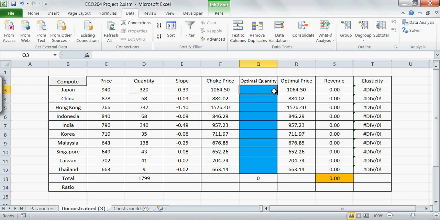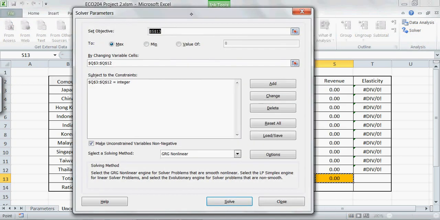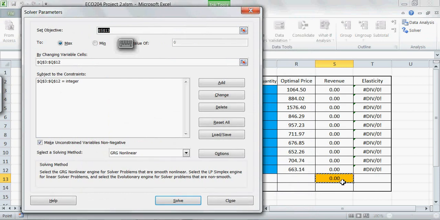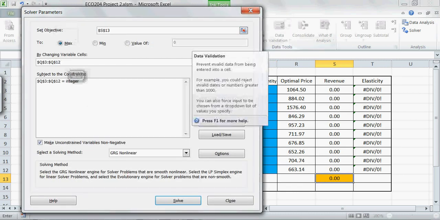Then what you do is click on this thing, which is the total revenue. You go to Solver, and the objective will be automatically set to this thing. Something you need to change here is the variables you want to change. So click on this and select everything under optimal quantity, and done.